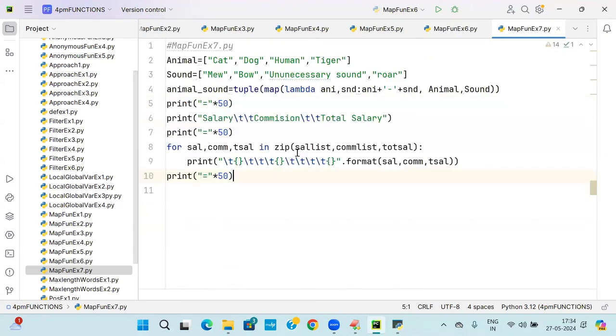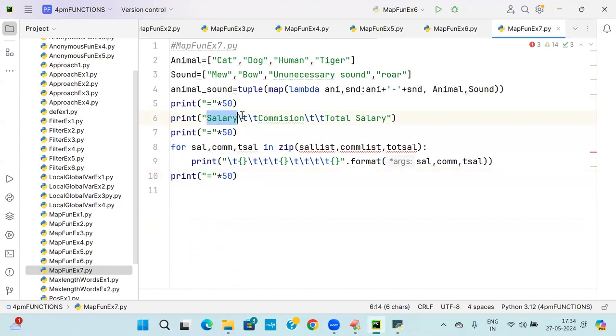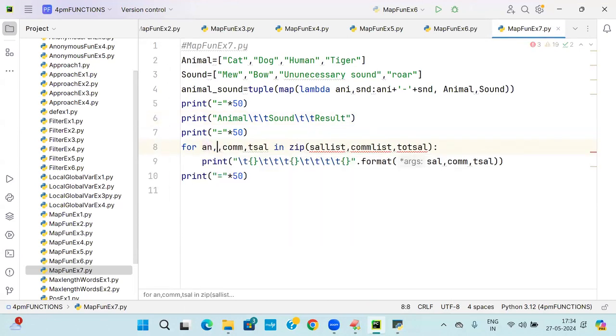ZIP function concept. What is this now? Animal. And what is this? Sound. And the next is called what? Result. Animal sound. This is known as what? AN, comma, SN. I will go to this. Comma, what next?